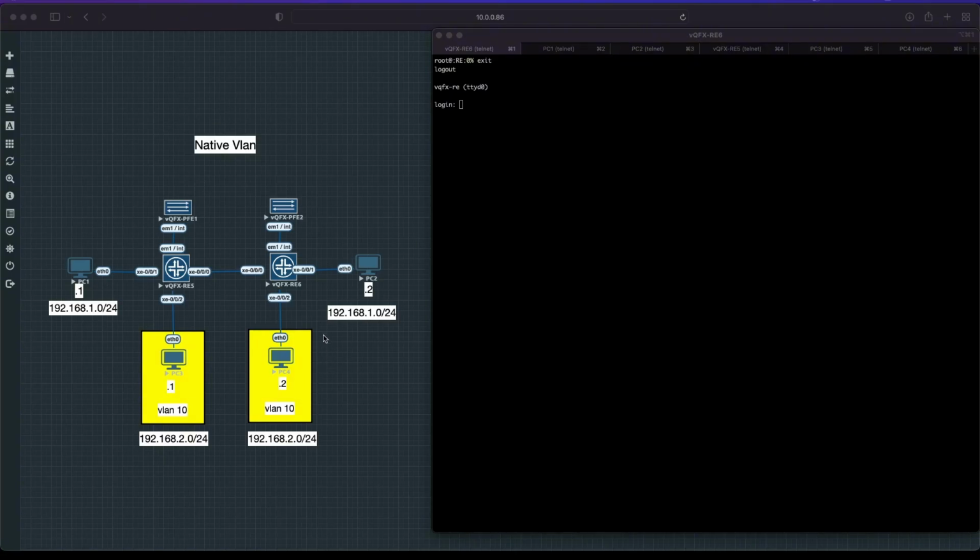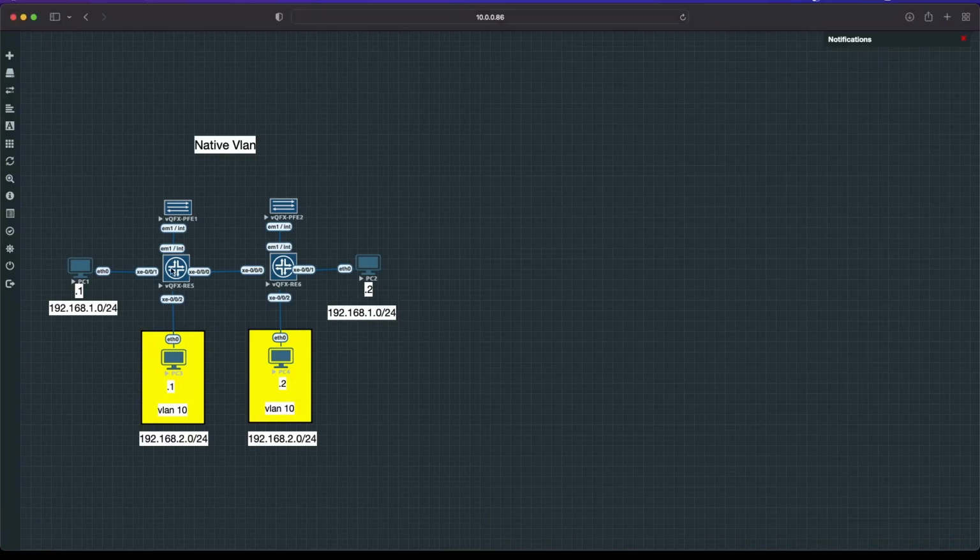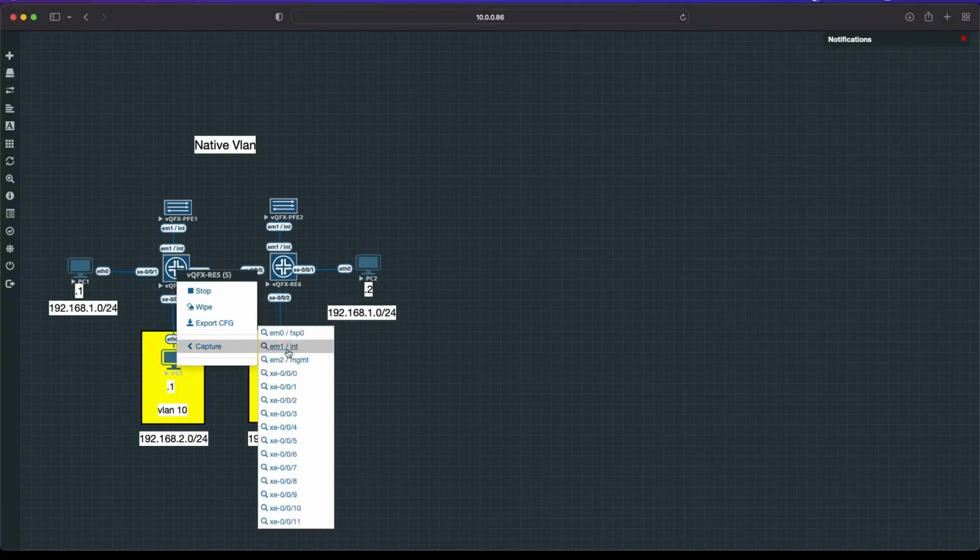The reason I'm using VLAN 10 for these PCs is to show you how the VLAN tagged frame works in the trunk, and how the native VLAN, which is the untagged frame, works on the trunk port as well. To show that, I'm going to use Wireshark to capture the packet going from PC3, which is in VLAN 10, through the trunk to PC4, which is in VLAN 10 as well. So we will go ahead and try to capture the packet using Wireshark.